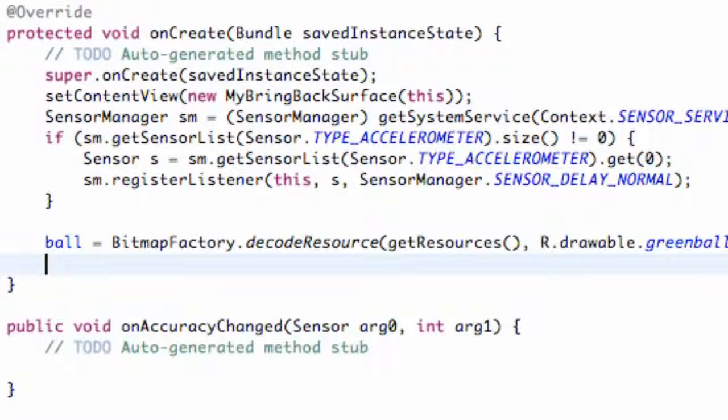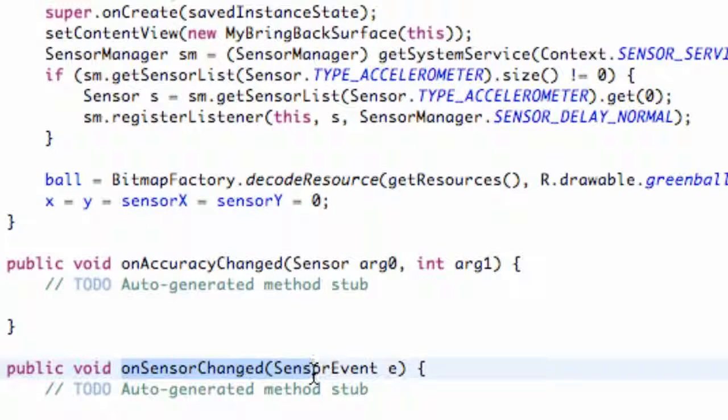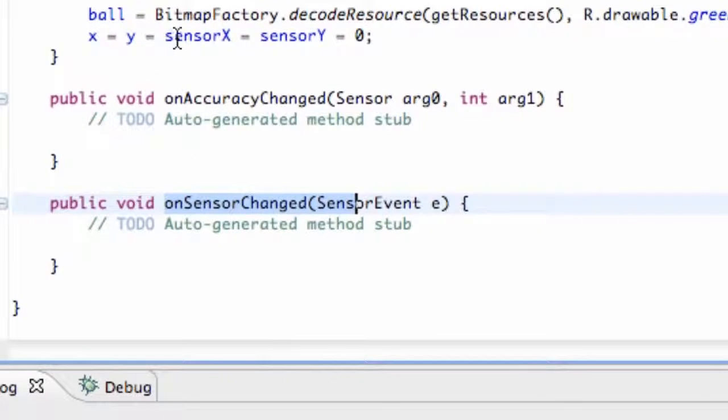We also might want to set up all of our float values. So we're going to say x equals y equals sensor x equals sensor y. Actually, those aren't set equal to anything, so we're going to set that equal to 0. And now anytime our sensor changes, it's going to call this OnSensorChanged method. So what we can do is set up our float values for our sensor every time that our sensor is called.